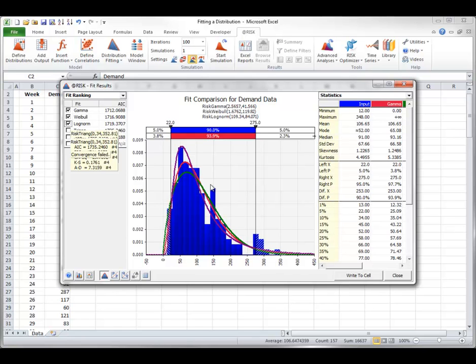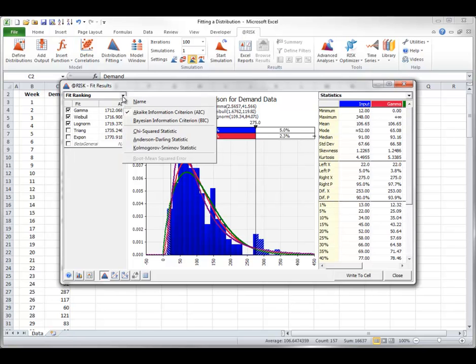@Risk actually ranks the distributions on 5 criteria, the first 2 of which, AIC and BIC, are new to @Risk 6.0 and are preferred. The other 3 are chi-squared, Anderson-Darling, and Kolmogorov-Smirnov. The rankings can be slightly different depending on the criterion used. For this data set, the gamma, Weibull, and log normal distributions are the top 3 on all of the criteria.